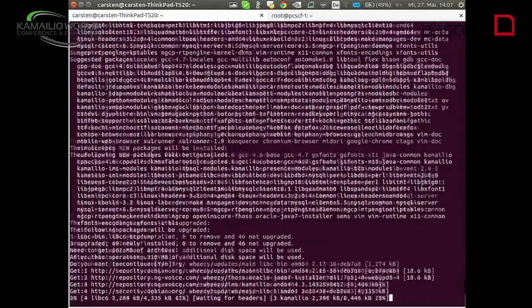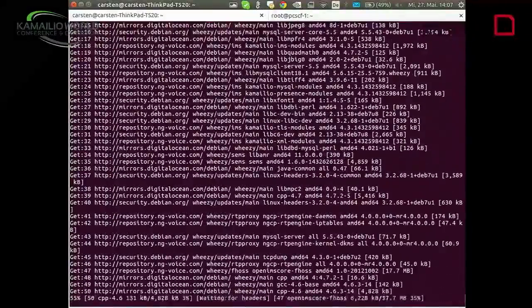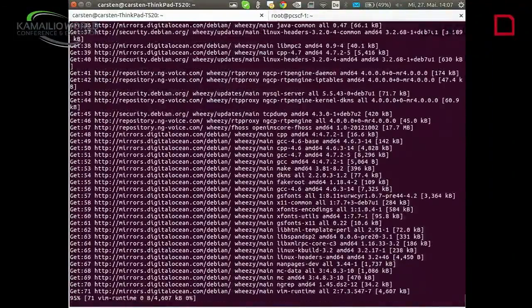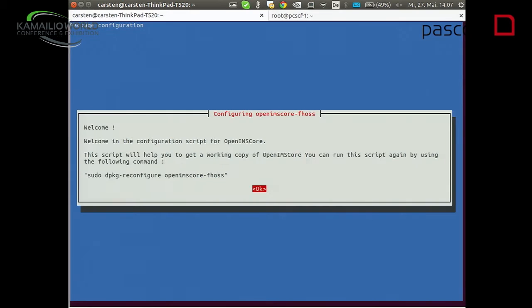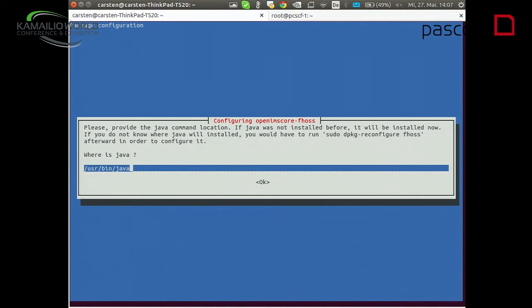Yeah, install a lot of packages. Okay, what are we installing? We are installing a MySQL server, pretty much straightforward. We are installing the OpenIMS Core Home Subscriber Server.